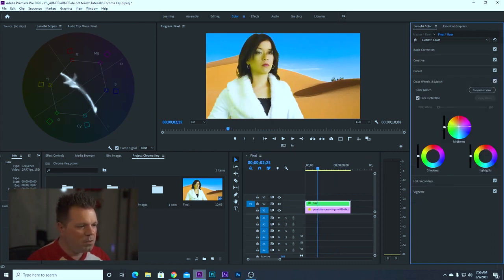I might bring some more browns into the scene because the sand, in my case, will reflect onto her white jacket. Just a little bit. Highlights are going to push a little bit orange. Shadows will be blue. All right, we're getting there.